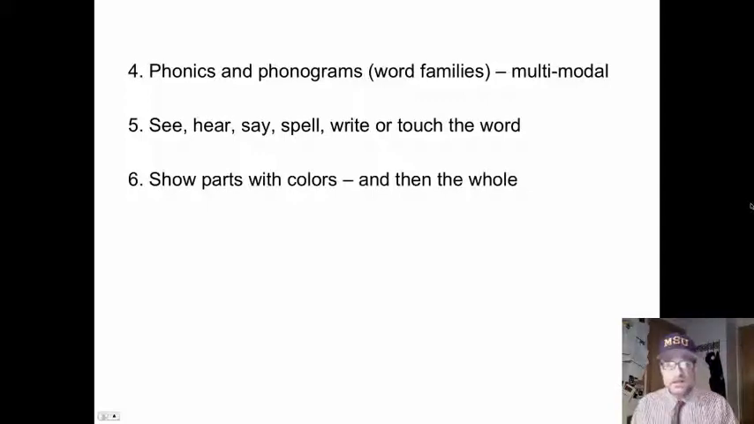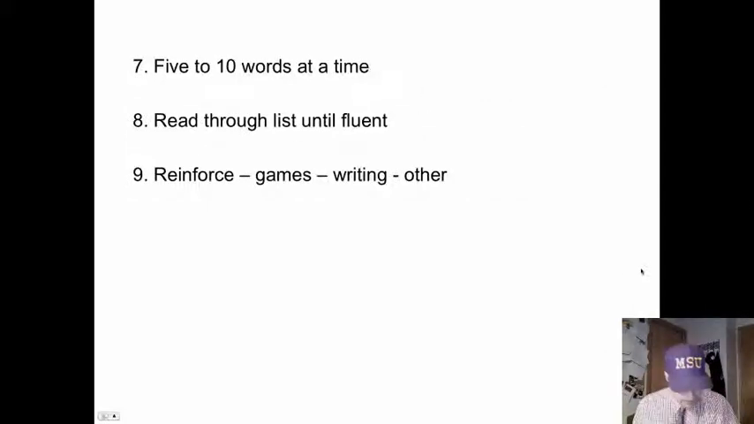But I use color to differentiate the parts of the word. So they see it in parts, and then they see it in whole. I recommend focusing on 5 to 10 words at a time, more for older students. And I always want them to read through the list until they can read it fluently. Now, going through a list once does not mean they have mastered the list or the spelling, sound, or the letter cluster, or the word family.